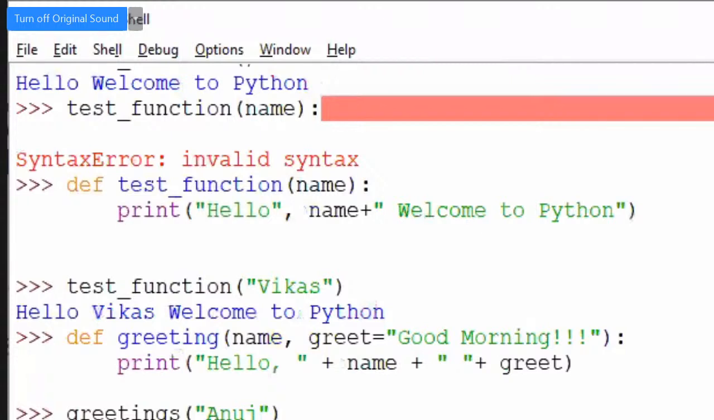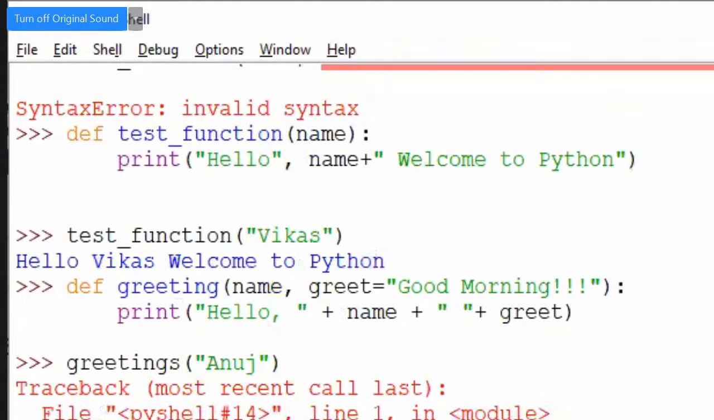Next, Manoj, comma. Okay. So the default message is replaced with the user defined message. So this is the second method of arguments.